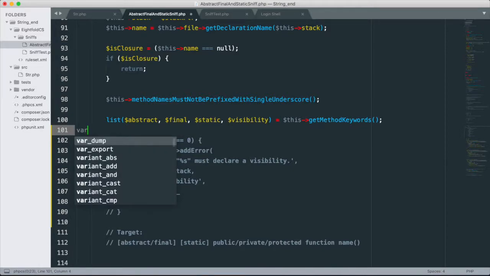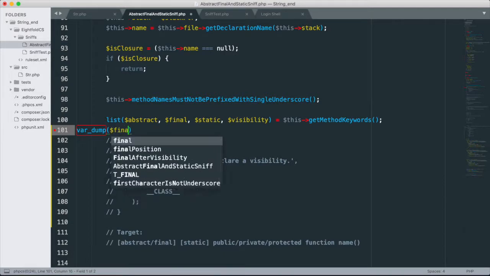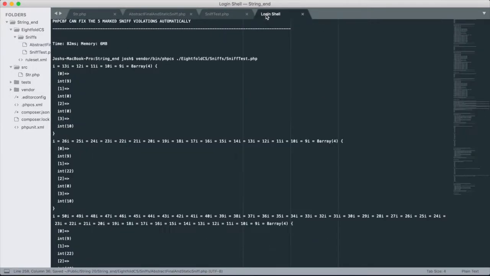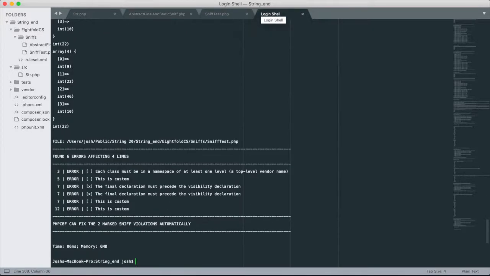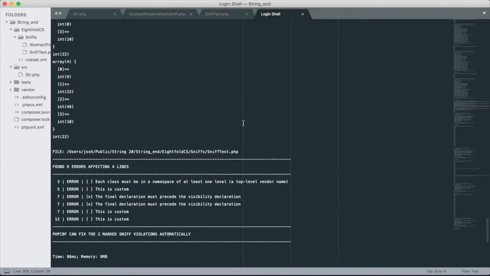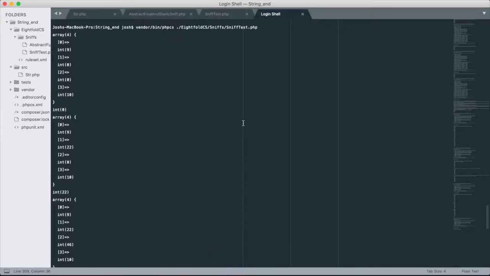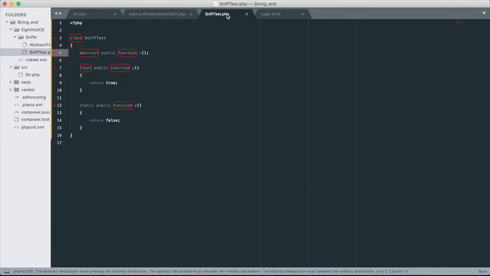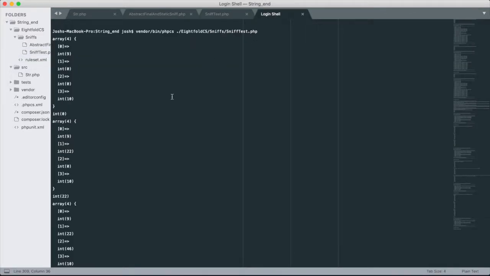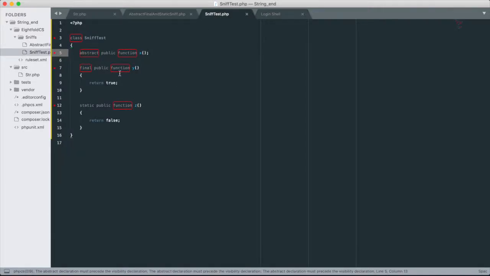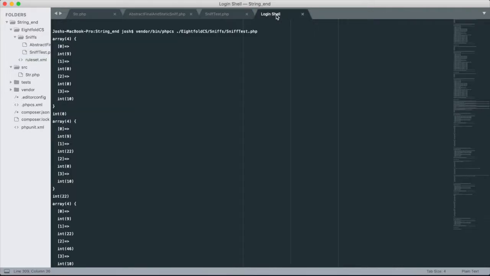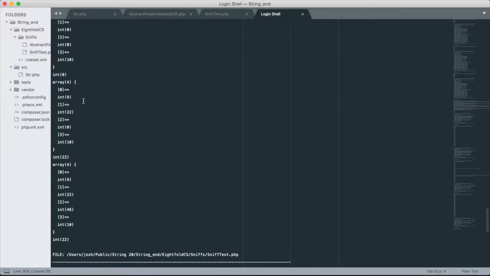For dump final. Twenty-two, 0. I would expect it to be 0 as well here. Right? But instead, it's coming up with 22 and 22 both times.